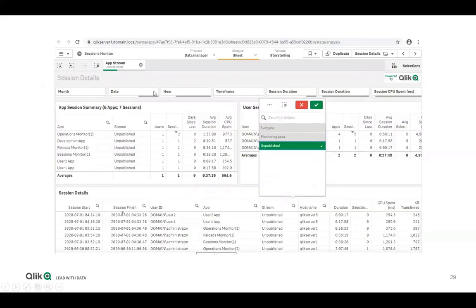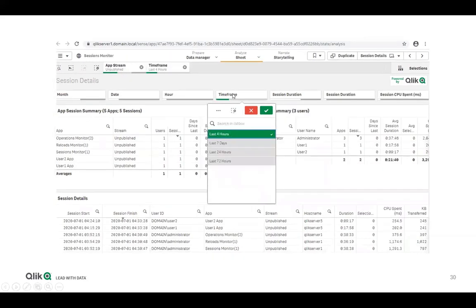So now we have reloaded the session monitor, and we are supposed to be able to see the rim node session detail as well. Now let's say we only want to look at unpublished app activity. Firstly, we will go to the stream and select unpublished. And then we can create the filter like last 4 hours, or if you know the exact hour, date, or session duration, you can also make this filter.